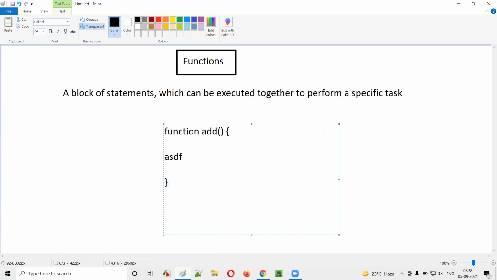Inside the body of the function, we can write the code. Statement one, statement two, statement three, like this, and so on. We can write a block of statements or code inside the function. The function contains a group or block of statements.